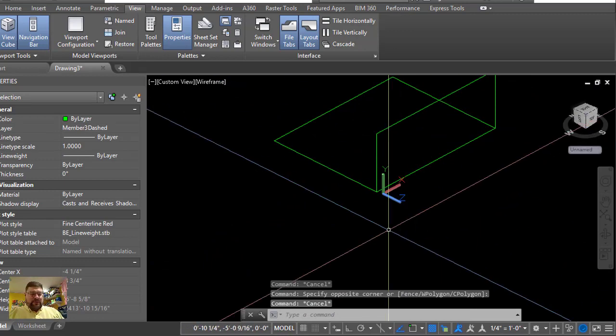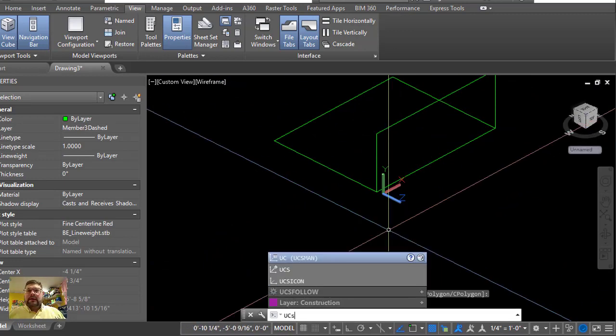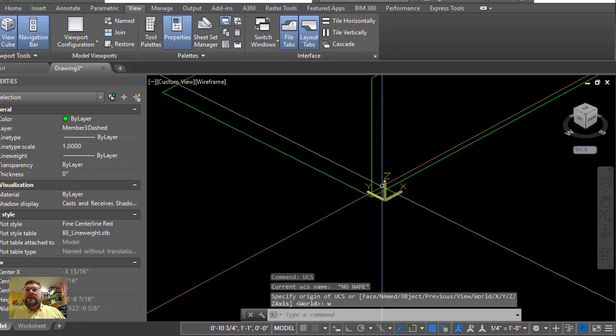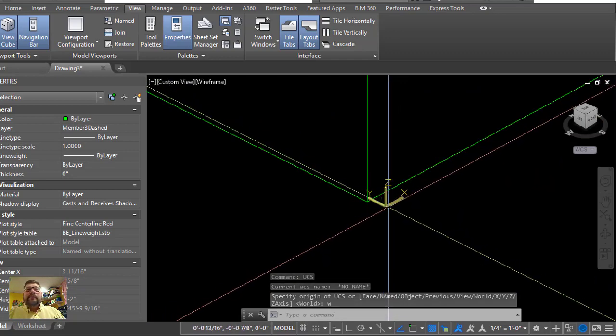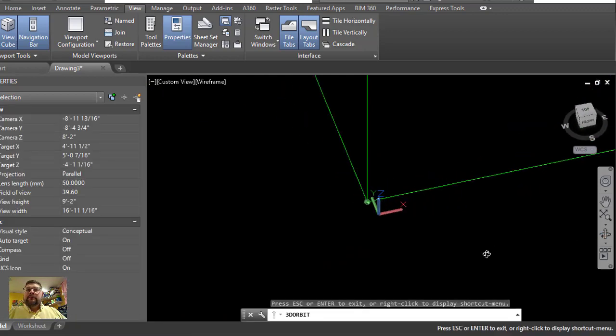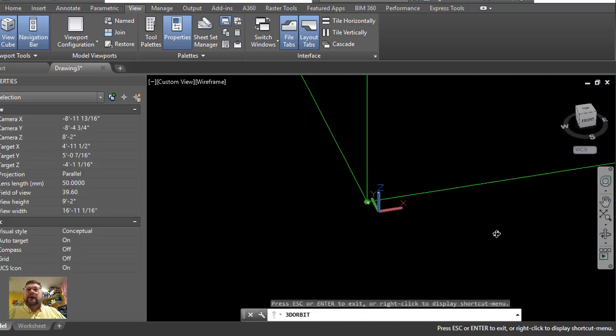So the last thing I want to do is type the word UCS again at the command line, and then select W for world, and then hit enter, and you see that the icon is now Z up, X to the right, and Y to the left. And you run the orbiter. You can see all that works like that.